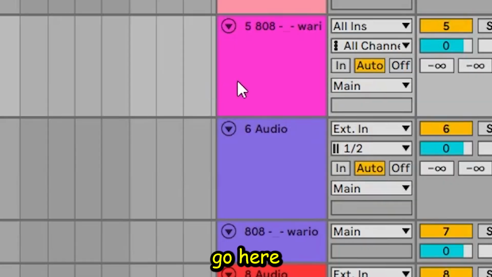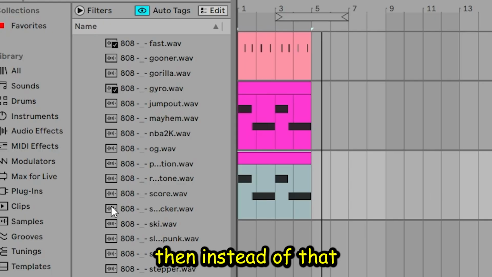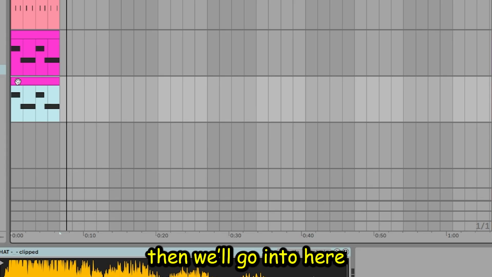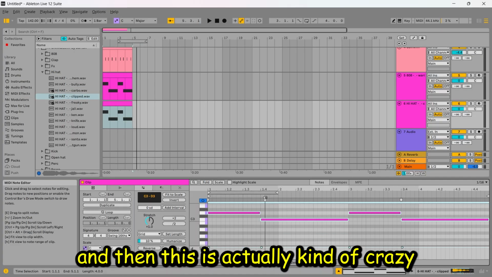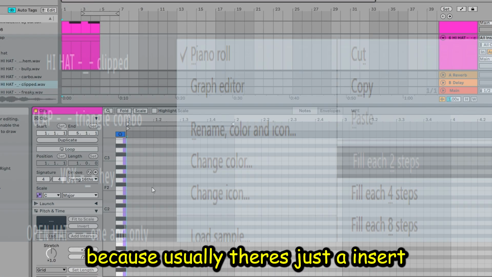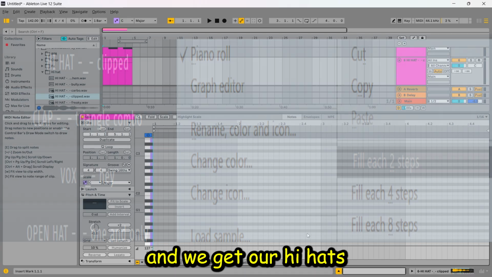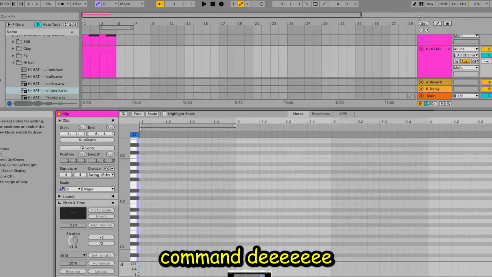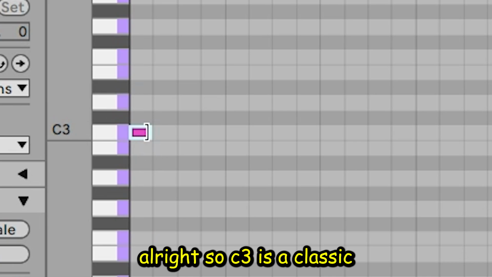We can just go here, duplicate, and then instead of that, we can just go into our hi-hats. I chose the clipped one. Then we'll go into here, and this is actually kind of crazy because usually there's just an insert 2-step. We get our hi-hats. So let's see what this guy does actually. You can also highlight notes and press Command D to duplicate. Command D. All right, so C3 is a classic.